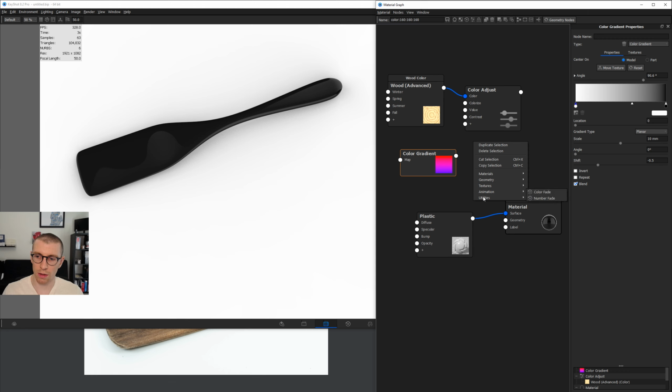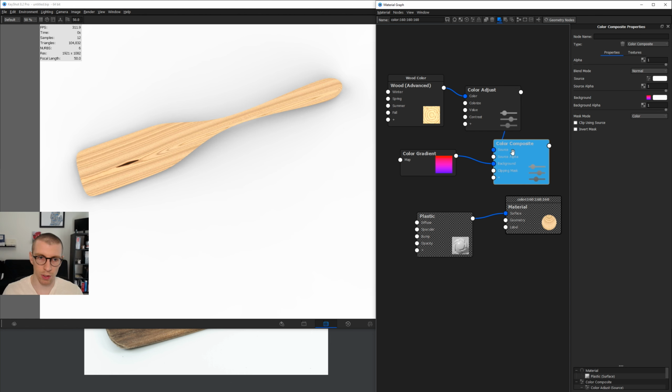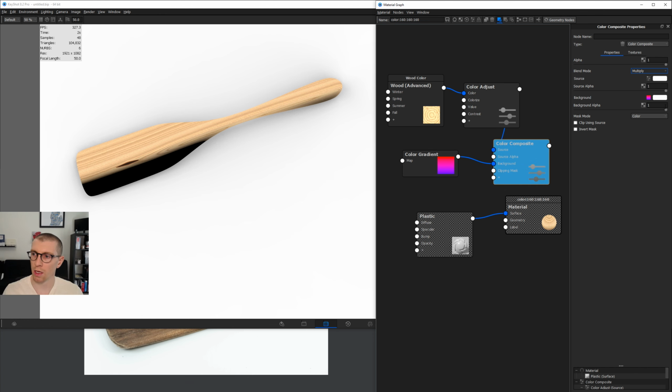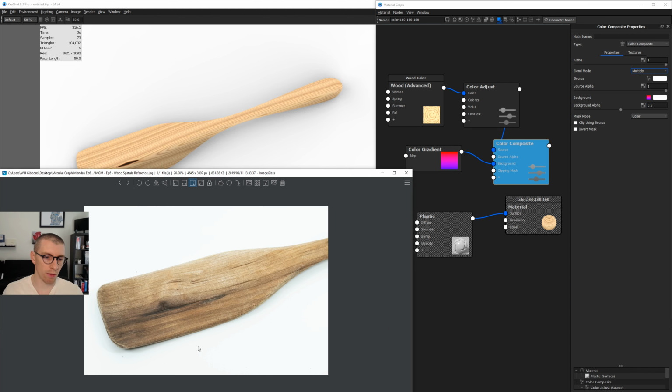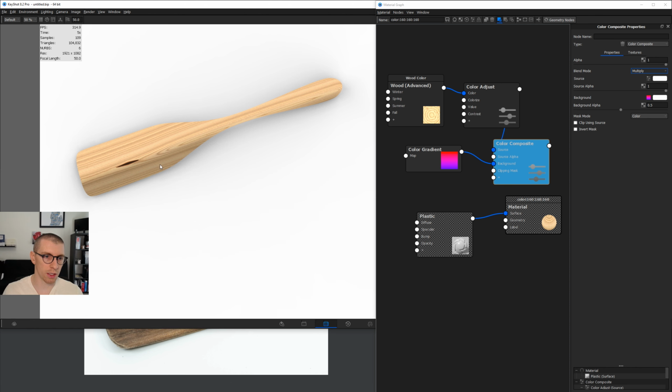All right. Now, if we go ahead and hit C to preview, get out of preview, we're going to right click, utilities, color composite, color adjust into source, color gradient into background. Hit C to preview color composite and set your blend mode to multiply because we're multiplying the color gradient on top of the color adjust, and reduce the background alpha, which is, we'll go down to 0.5. This is the actual effect or the strength of our color gradient. So now we've darkened this edge pretty nicely, and this creates some nice variation.